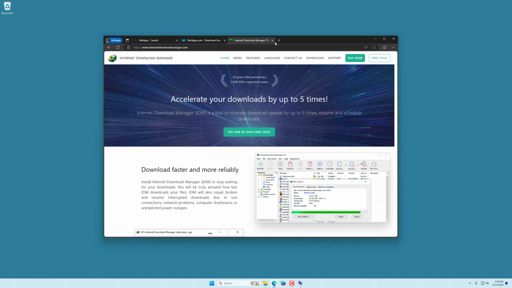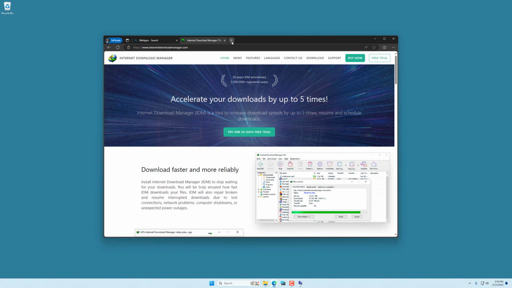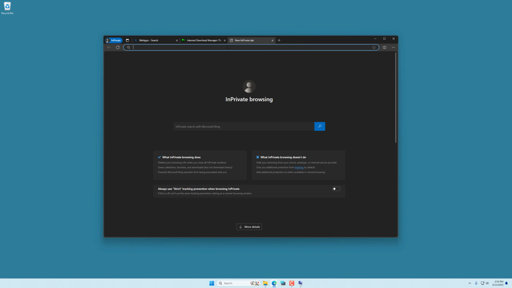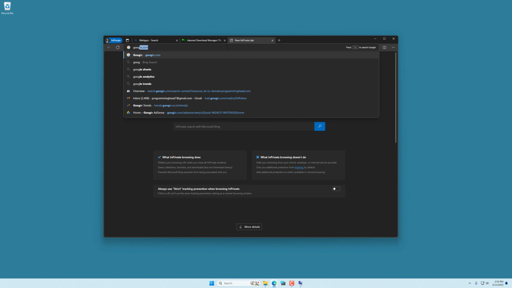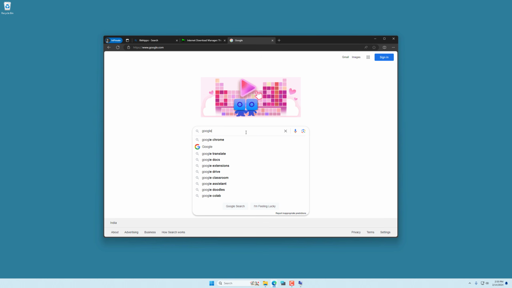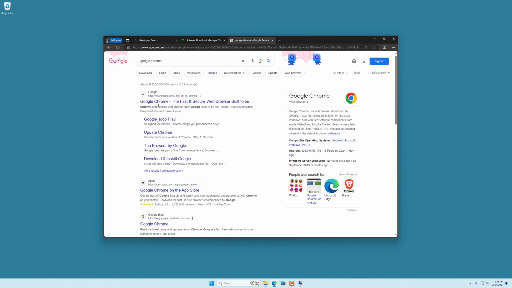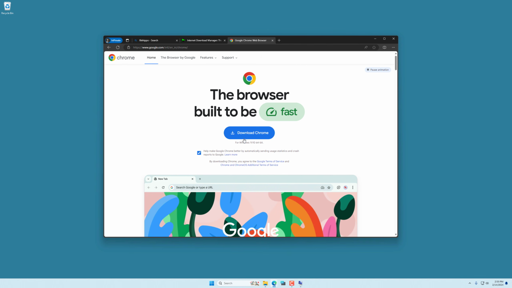So now let's download our third application. For our third application, I'm gonna download Google Chrome. So inside Google, I'm gonna search Google Chrome, press enter, and here you can select the first link, the official link, and click on download.